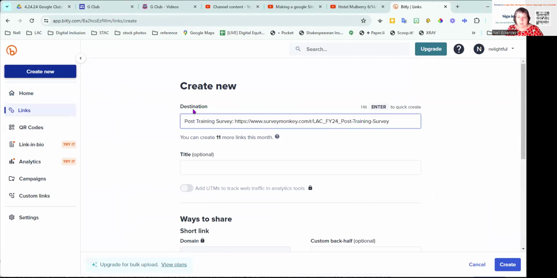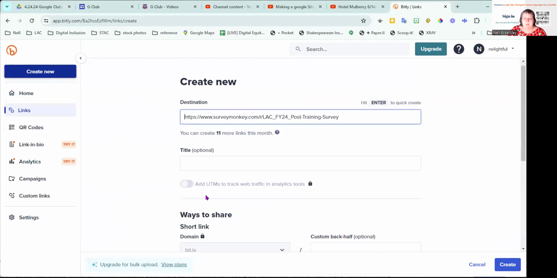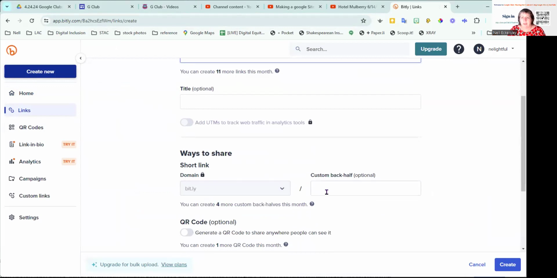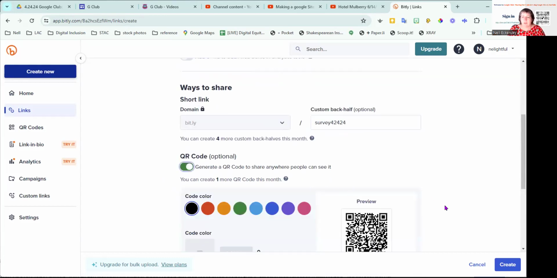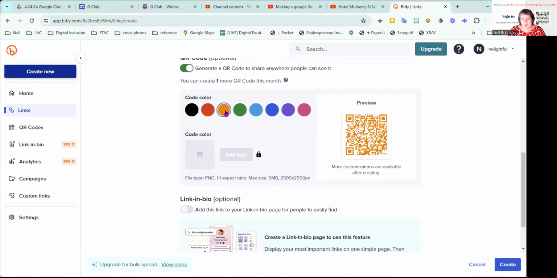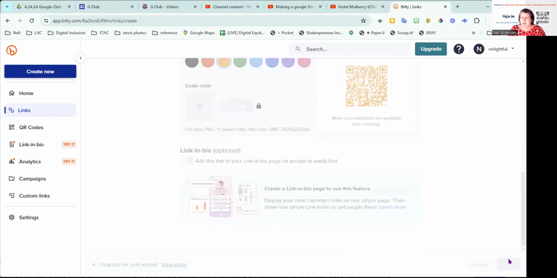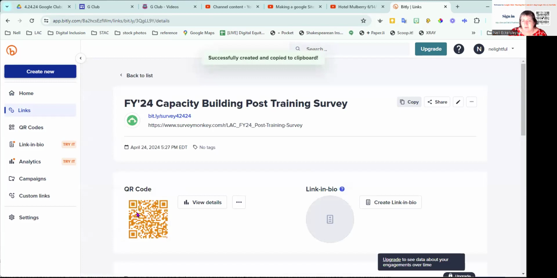If I paste my survey link, I can give it something short, like it has to be unique. So I'm going to say survey and then today's date. And that usually is enough to make it something that no one else has used. And I could say generate a QR code. And I could even change the color of the QR code. What? And I can say create. And I think it limits you to 5 QR codes a month for the free version.